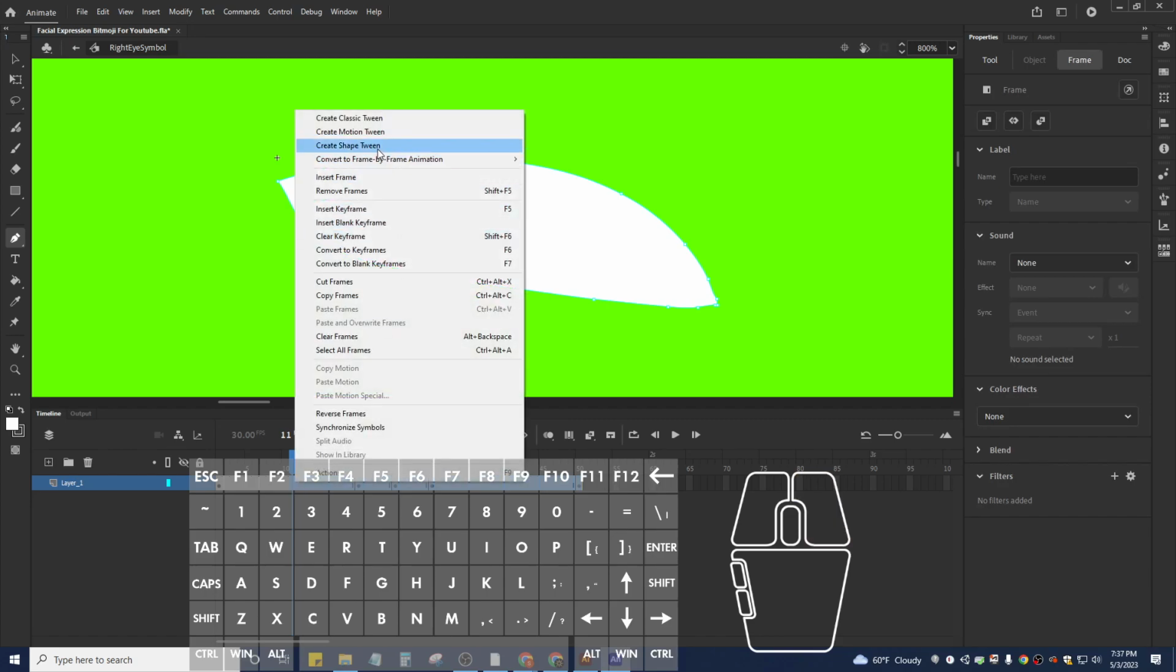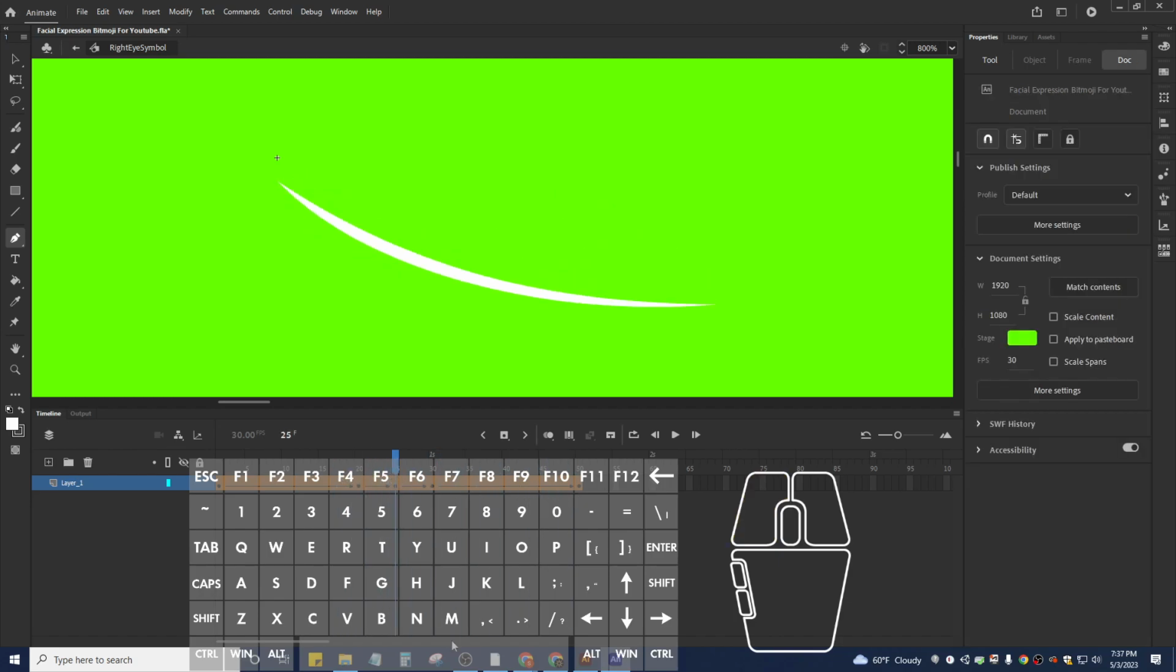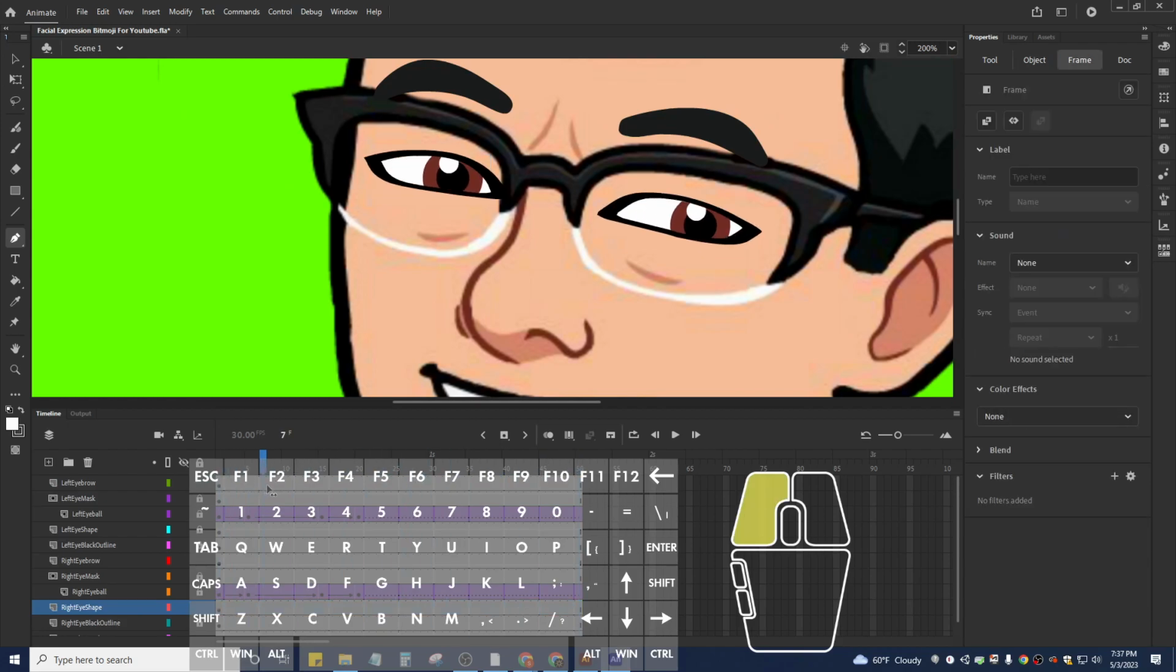Let's give it a shape tween, and see if it looks like a nice clean blink. Okay, looks good. Let's back up and see what it looks like now. And now you can see my eyes going right to left, center, blinking my eyes.